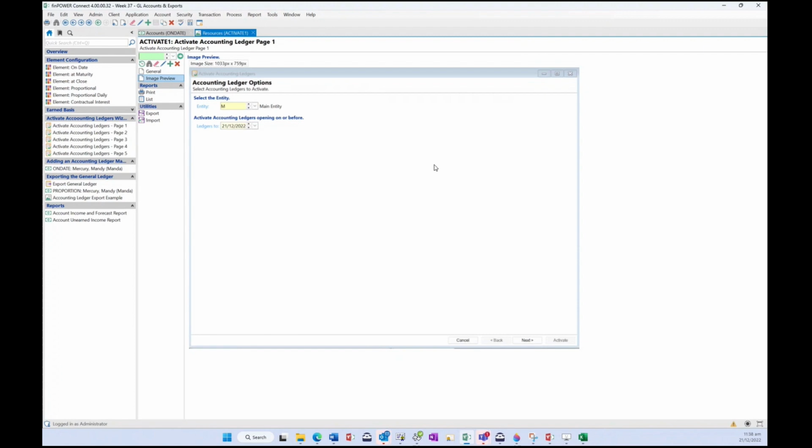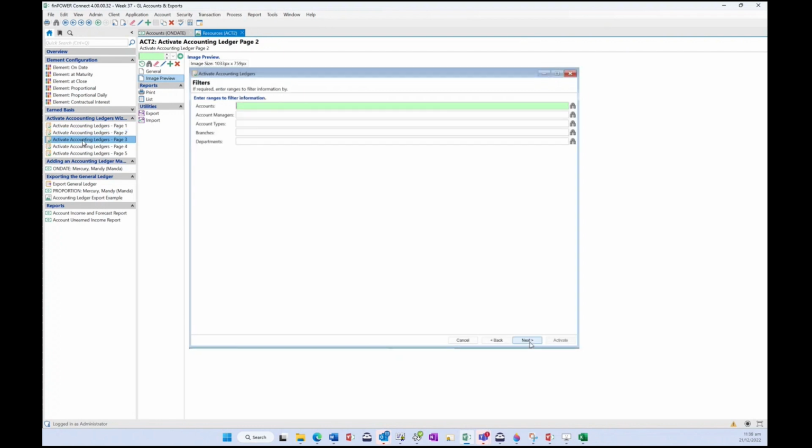On the first page, this enables defining an entity and the date to activate accounting ledgers on or before this date set. The second page covers any range filters that may be required, of which accounts, account managers, account types, branches, and departments are available.